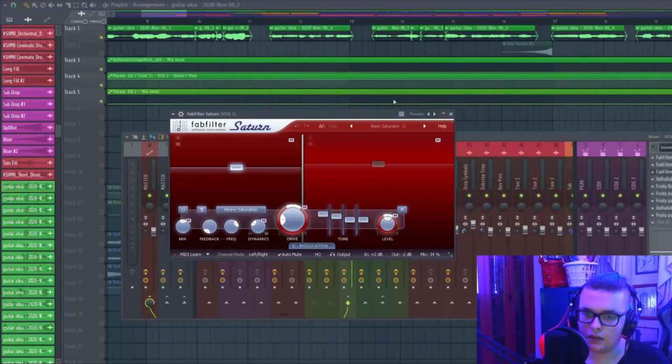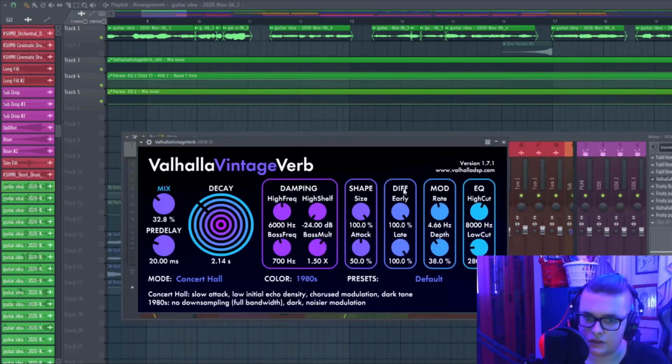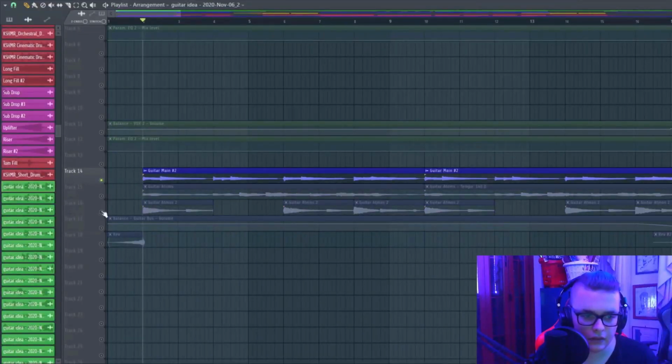And then here we have some saturation using FabFilter Saturn with the basic saturator preset, and then just some reverb with Valhalla. And then here we have the guitars. This is really what centralized the vibe for the whole track, I think. So we have 3 layers.